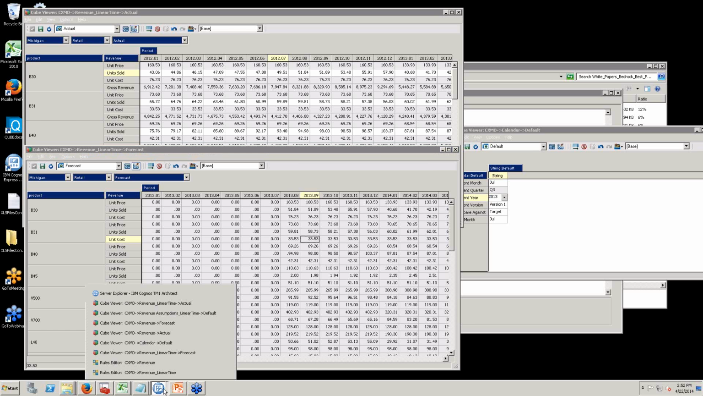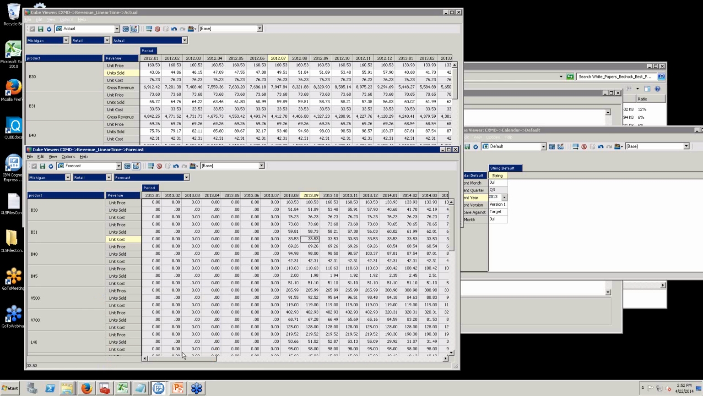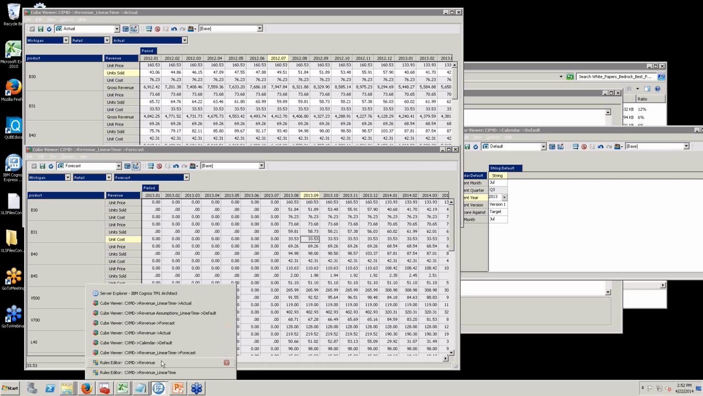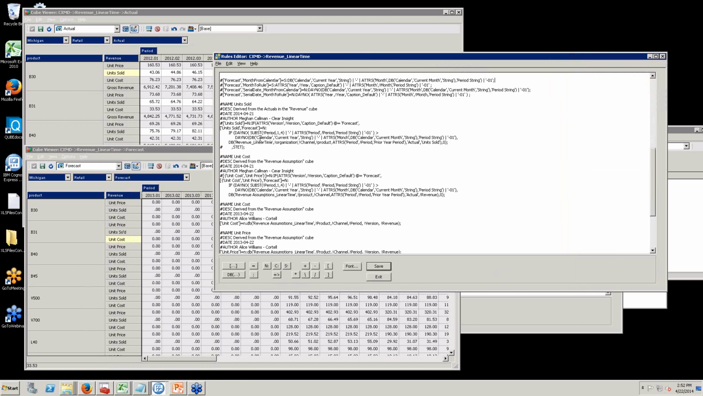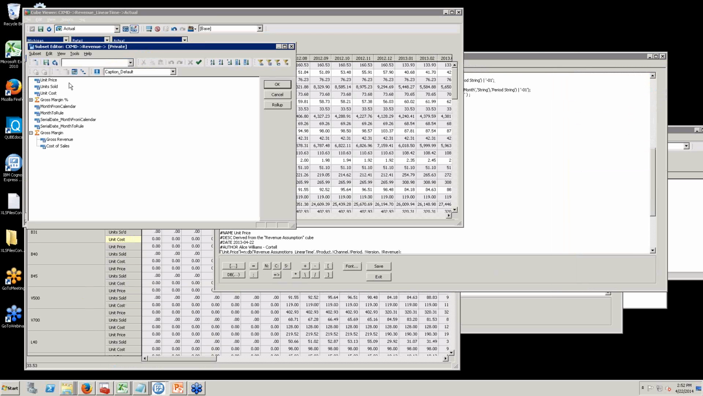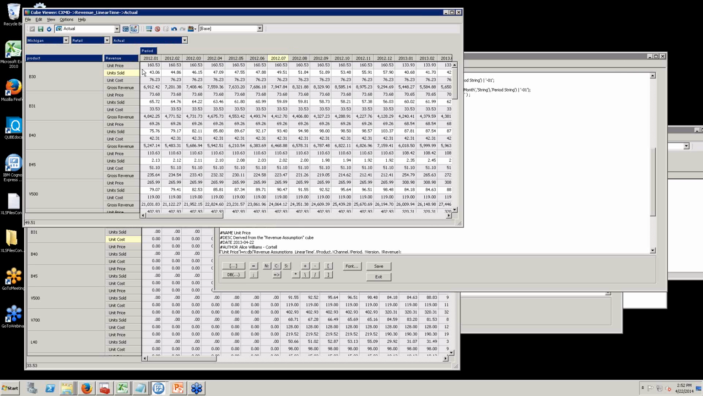So we'll take a look now. Actually, I should mention the rules for this one before I move on. In this case, you'll note that there are a great deal more calculations occurring here. I've chosen just to move in the price, the unit sold, the unit cost and the gross revenue.